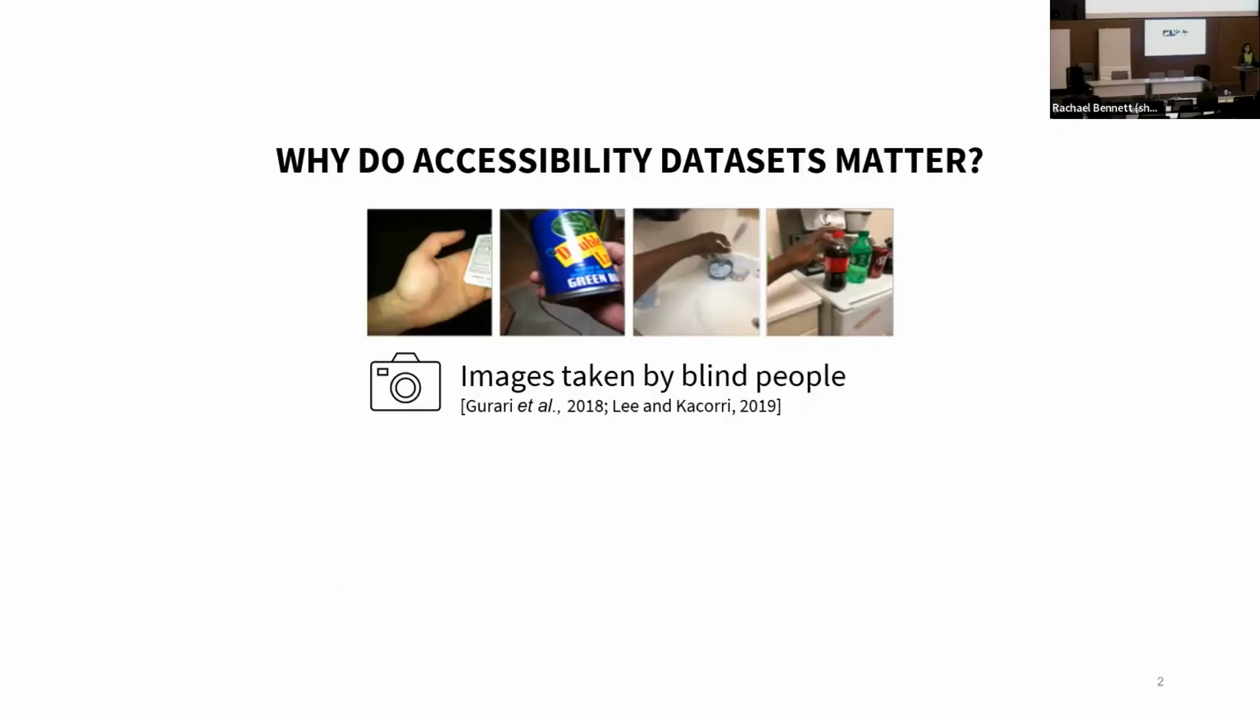So let's begin. This talk is all about accessibility datasets, and to define what we mean by that, they are data sourced from disabled people that have the potential for training and testing machine learning models. And in this work, we focus on images taken by blind people. So why do such datasets matter?